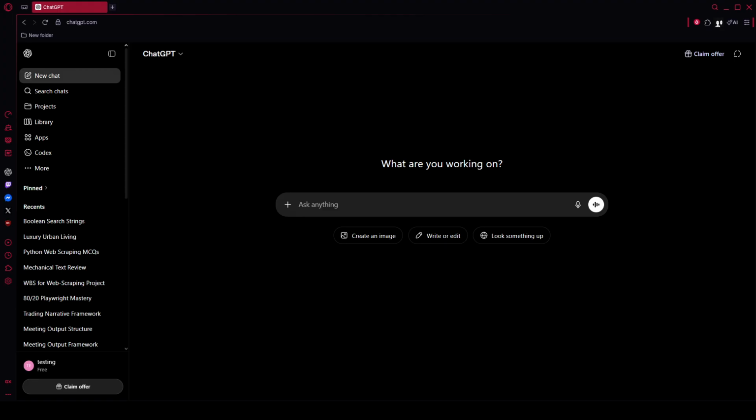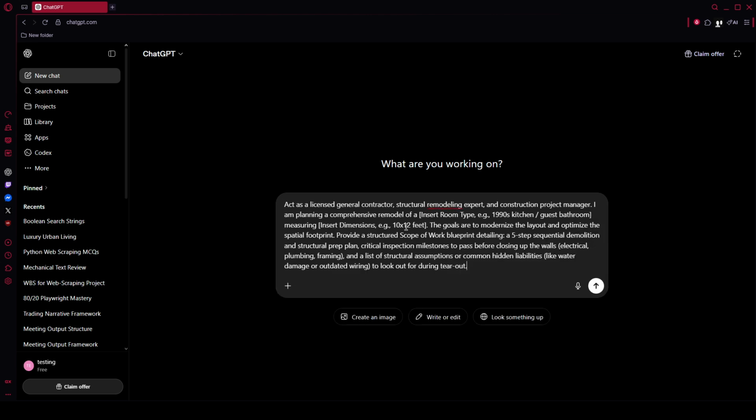Next, use the scope of work and demolition blueprint prompt. Avoid starting with something vague like, give me remodeling ideas for an old bathroom. Instead, paste this role prompt and fill in the placeholders to get a buildable scope of work. Act as a licensed general contractor, structural remodeling expert, and construction project manager.